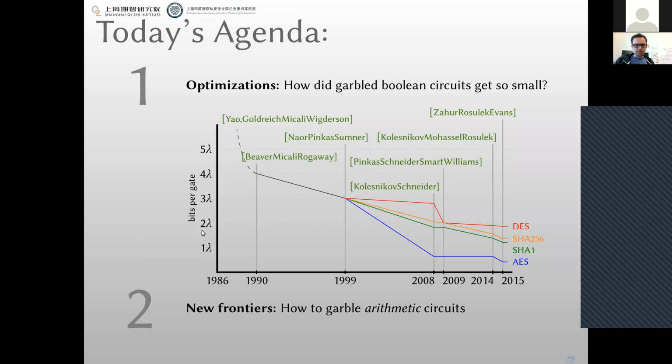And the y-axis on this diagram is the number of bits per gate of a circuit. And these different lines are for different circuits. There's nothing special about these 4 circuits, just 4 different standard circuits that are easy for us to obtain. So people have posted these Boolean circuits on their websites. So when we measure garbled circuits, we use these standard benchmarks.